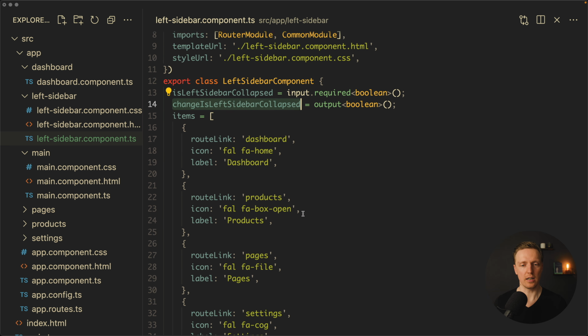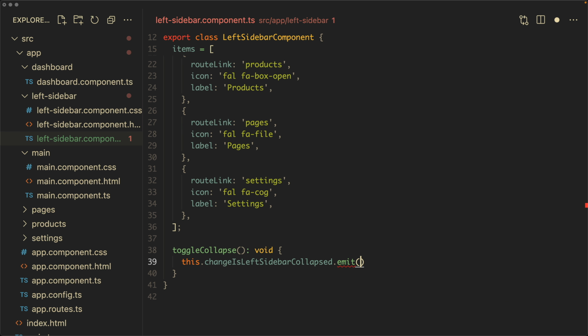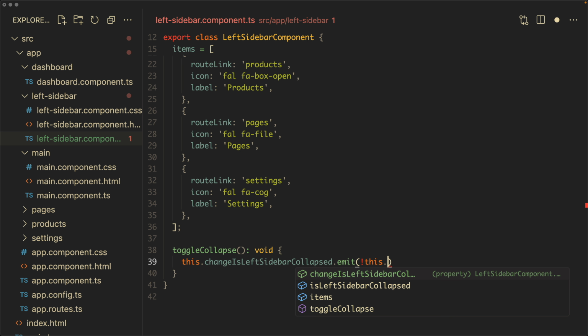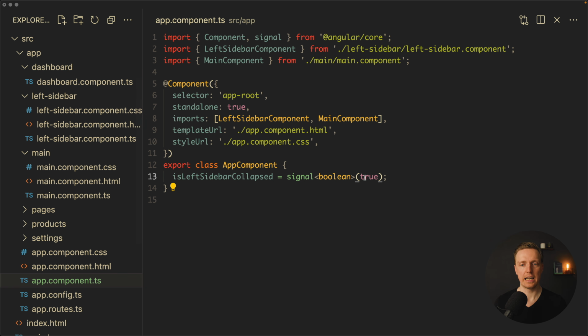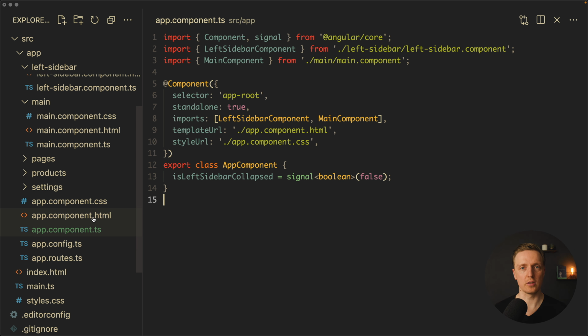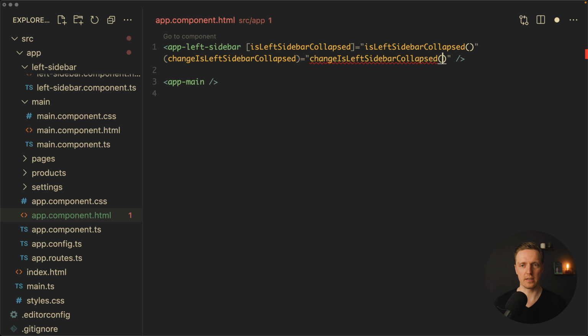And now we can call our output here inside toggleCollapse. So it will be this.changeIsLeftSidebarCollapsed.emit, and inside we want to provide our value with negation. So this is isLeftSidebarCollapsed, so we just toggle this value. And additionally, I want to jump back in app component and change our initial value back to false. But it is not all, we also must attach an output to our app-left-sidebar. This is why here let's get our changeIsLeftSidebarCollapsed and just create a function changeIsLeftSidebarCollapsed and provide inside our event.